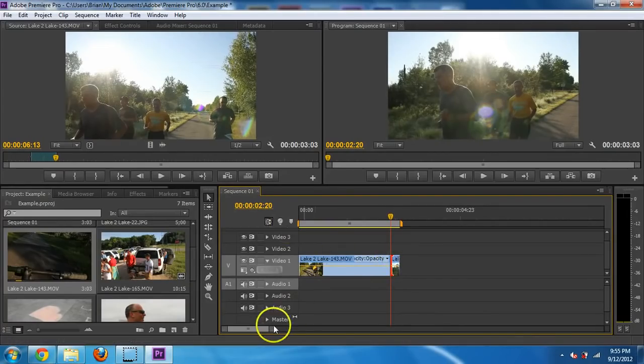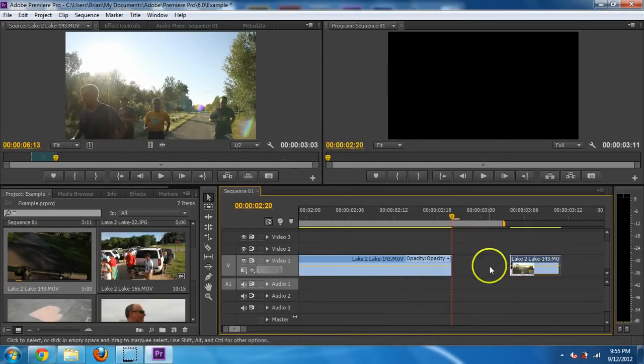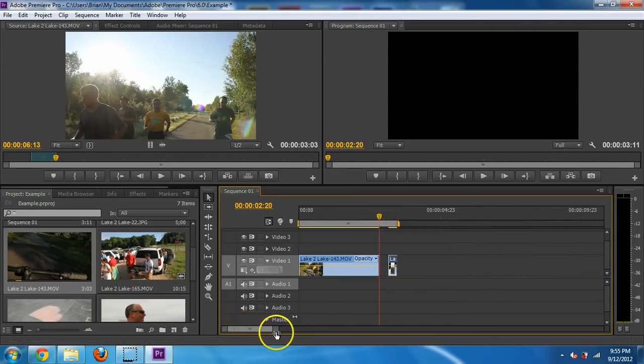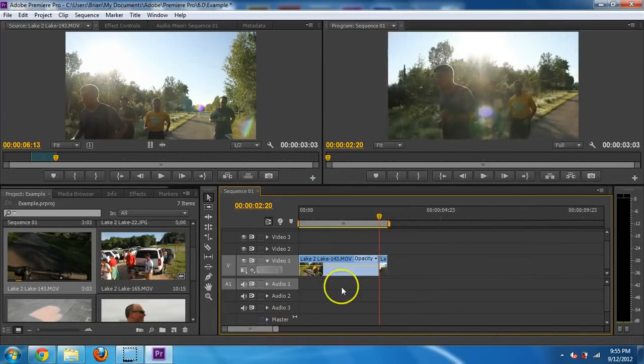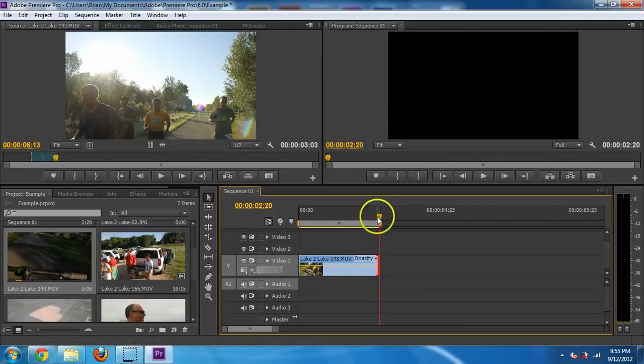If I zoom in, see it wants to automatically switch to a different tool. I can drag this and move this somewhere else. Okay. Or instead of doing Control K to split it, which is very useful, I can also just grab this edge here until you see that red arrow, and I can just drag it into my marker here.